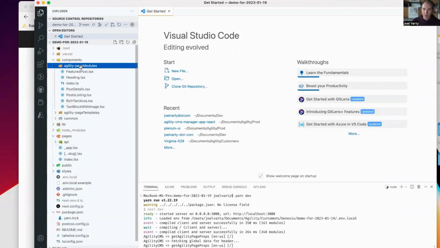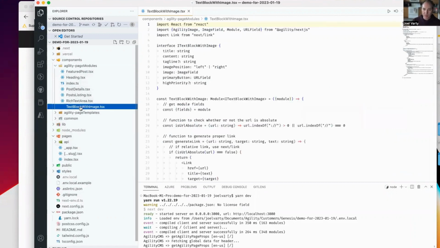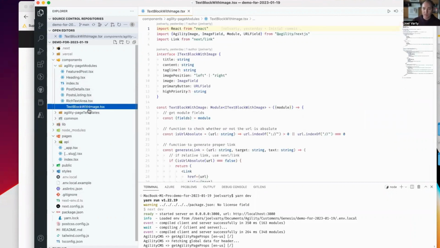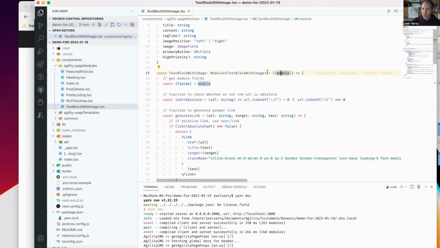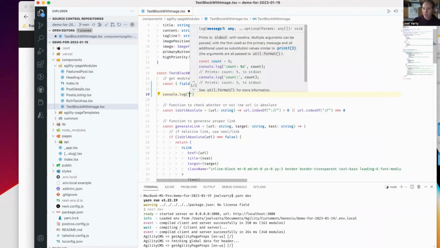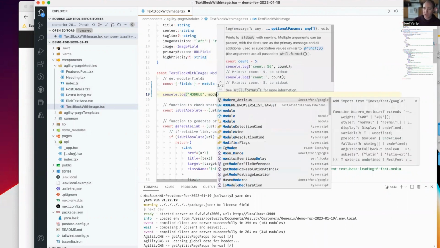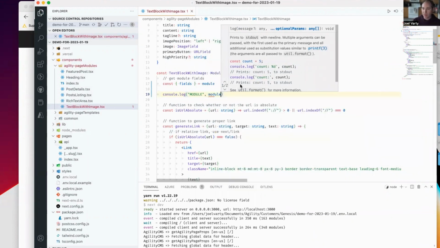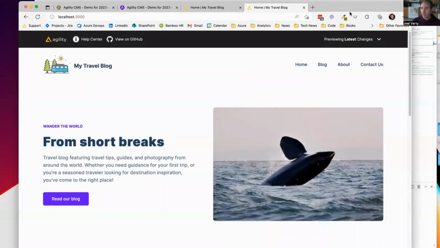So I'm going to go into the code, to my text block with image. When we talk about components, each component is a TSX file in this project. That component gets the module. Let's look at what the module looks like in terms of code. So this is the module, and we're just going to output this to my developer console in my browser.